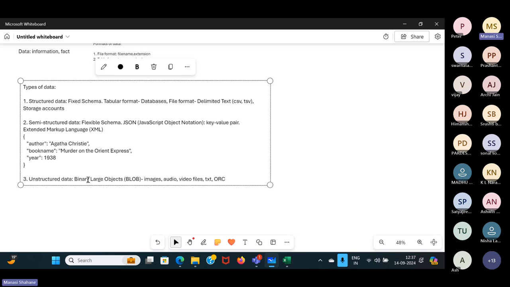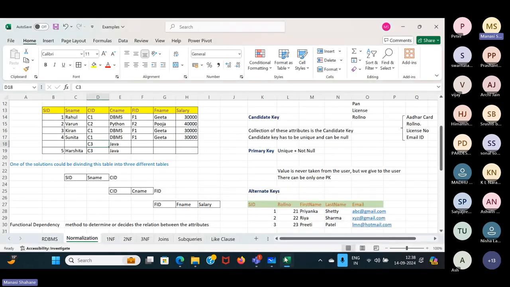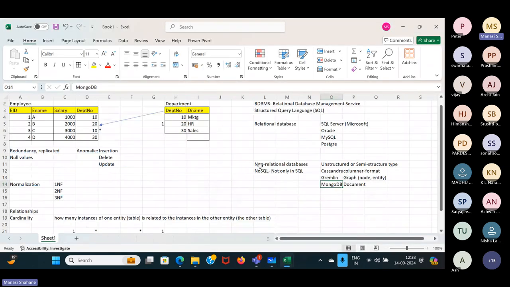So your semi-structured data and unstructured data, okay, is generally stored in either a file format or a database. So the database we just discussed over here is nothing but the non-relational one, okay. So here there's no relationship between the data. And if you still want to store the data, either you go for the file format.